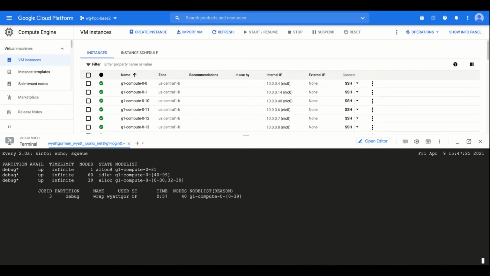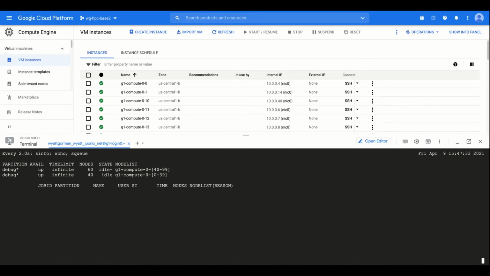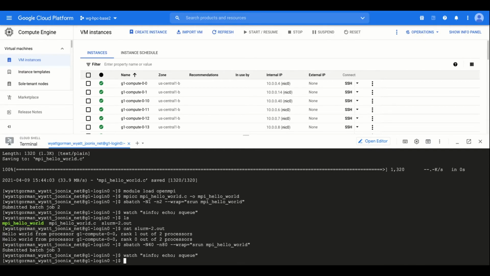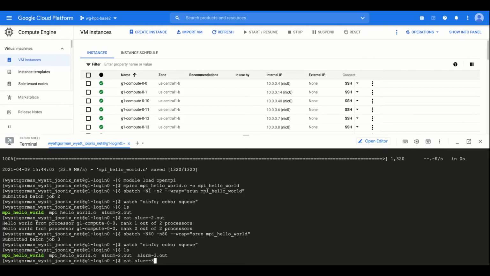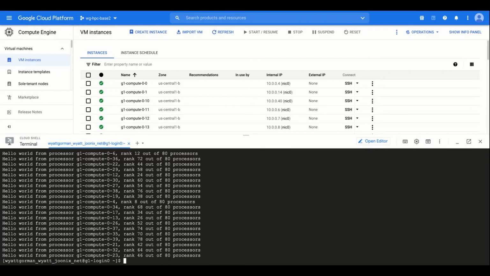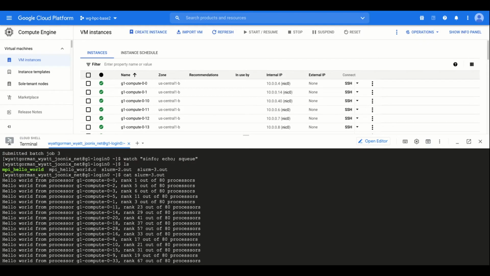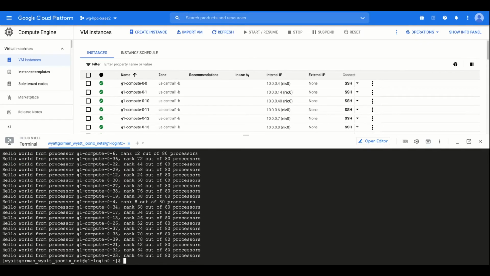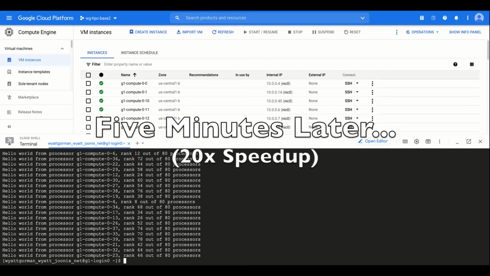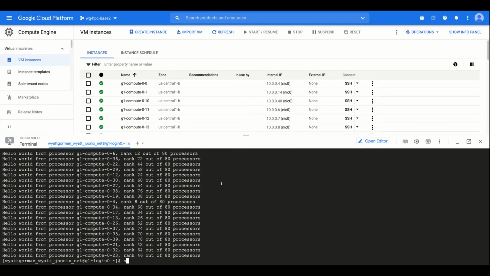And you can see just past a minute, the job will run, go from configuring to running, and then finish. And then we can go back out and check slurm-3 now to see all of those 80 processes report in from 40 nodes in our MPI Hello World. Slurm also spins down VMs as well as spinning them up based on job requirements and queue depth. So after 5 minutes, which is the default Slurm timeout, we can see that the Slurm nodes get spun down.